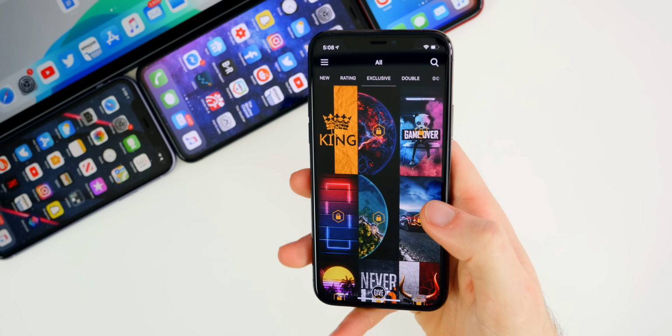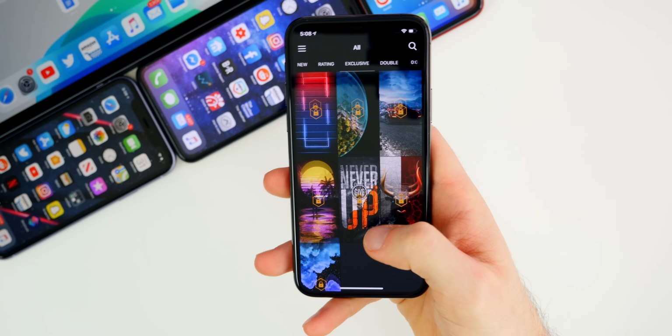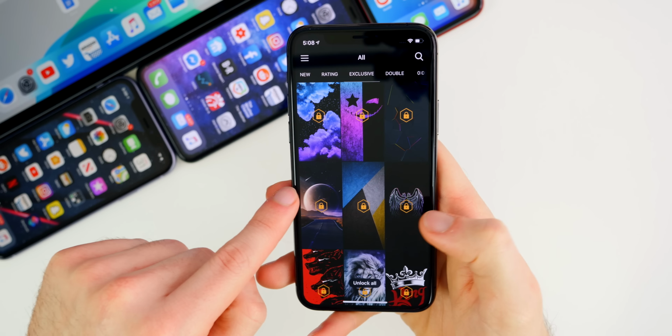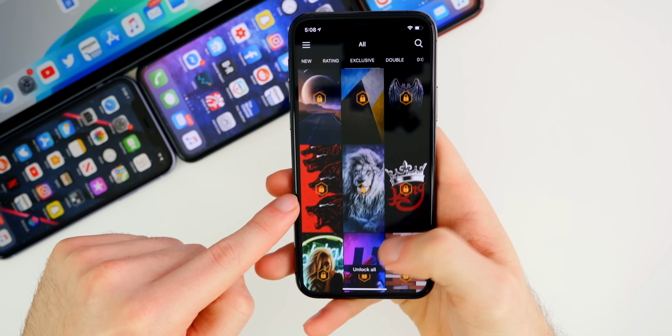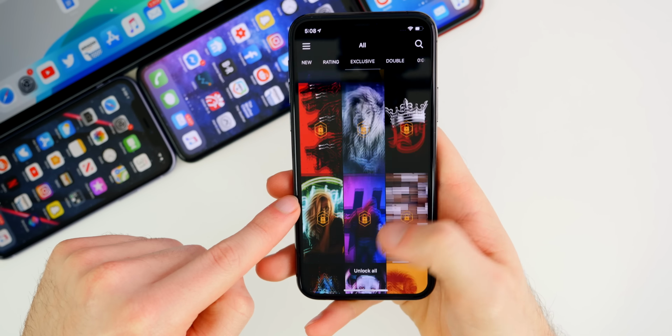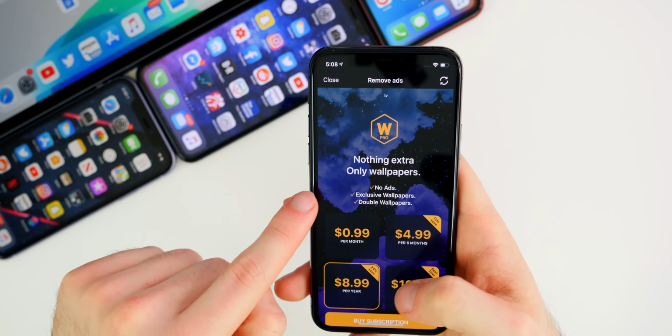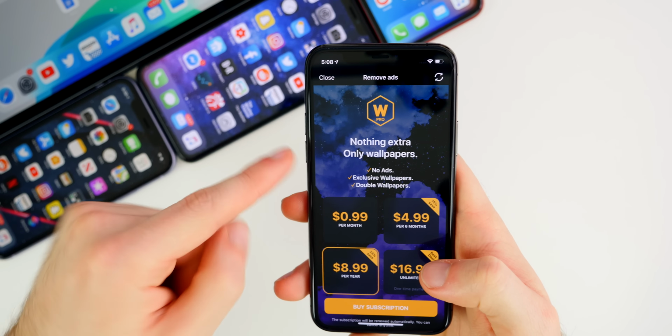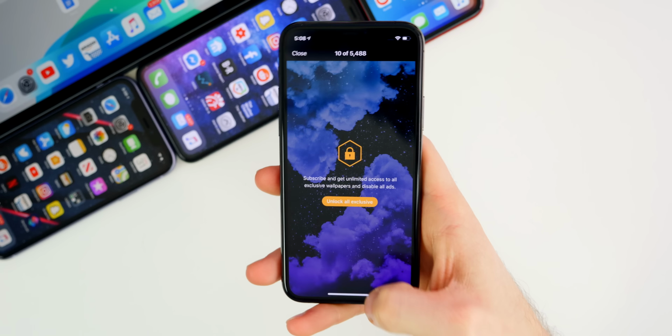I just downloaded this application at the end of last year in 2019, so I don't have a ton of experience with it, but they do definitely have a lot of different, more unique wallpapers than some of the others. And you can see here, there are also some locks. So I guess there are some in-app purchases as well. You can see they're $9 a year, no ads, exclusive wallpapers, double wallpapers, things like that. So just another thing to consider.